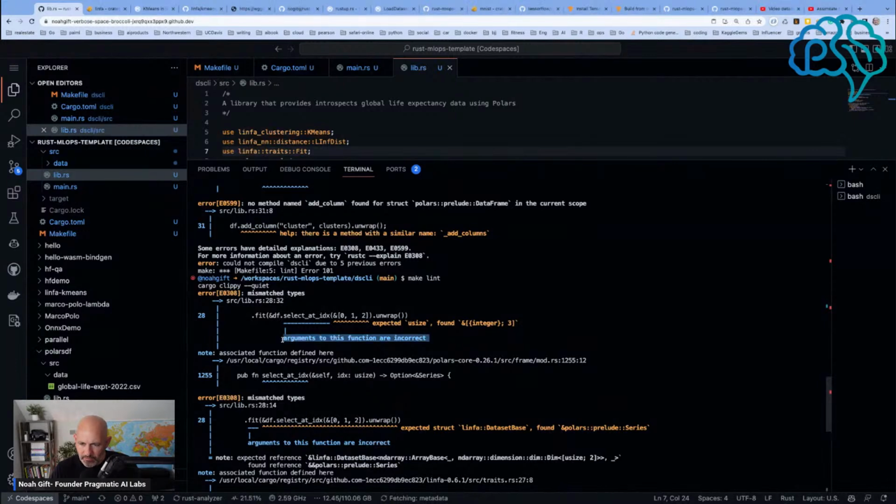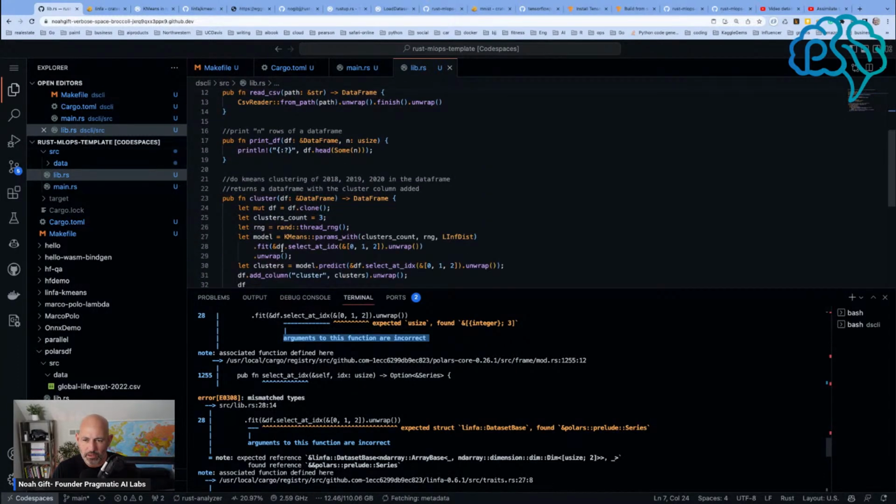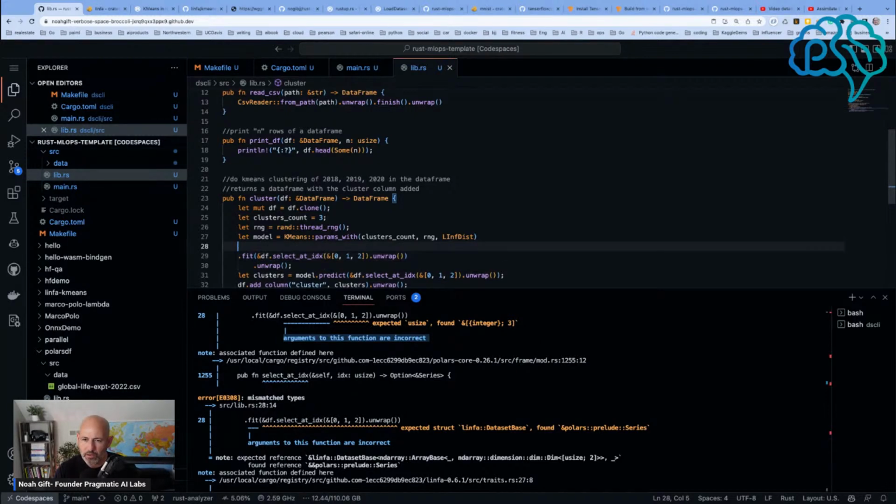Mismatched type. Arguments to this function are incorrect. Expected usize. So 28. At least that's a little bit easier to deal with. So 28 expected usize found integer for and. So here convert integers, cluster integers to usize.